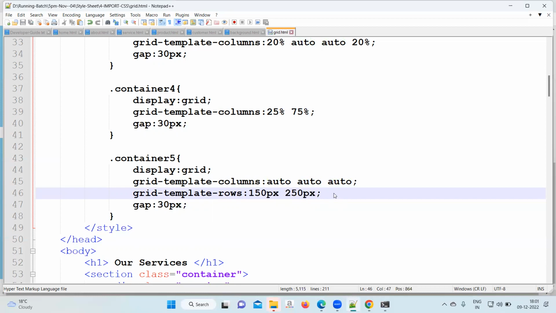So the height of the first row should be less. The height of the second row should be more. But while writing this, you have to remember your columns also. So how many blocks have you added? 6. Here you have written auto, meaning 3 columns will come in one line. 3 blocks will be used. The remaining 3 blocks will go to the new line. So the first line becomes 1 row, the second line becomes the second row. Now in the first row, you have given the height 150, and for the second row, you have given the height 250.